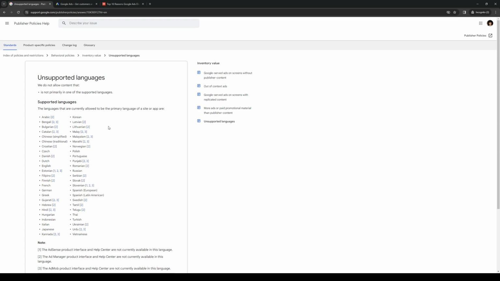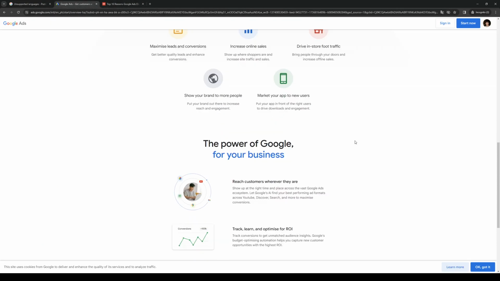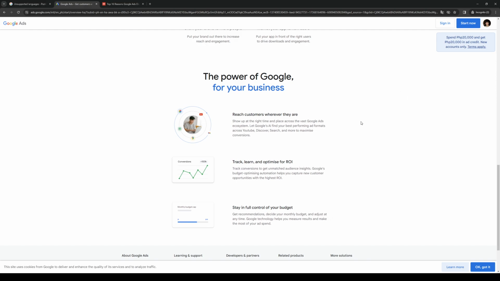Now, if you don't see your language here, then it's very unlikely that you'll be able to use Google AdWords or AdSense. However, there is a roundabout fix for it. Let me show you what I mean. Let's say that you guys are in Google Ads, right? Now, if your language isn't supported, one thing you guys can try is to do a rough translation with Google's built-in translator.